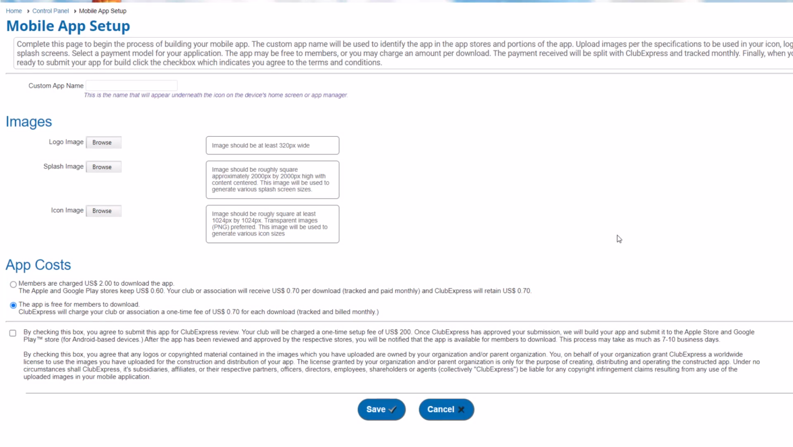Last, you'll determine the price of your app for your members. You have two options. You can charge your members for the app or offer the app for free. If you charge for the app, both the Apple App Store and Google Play Store keep a portion of the cost. A portion is retained by ClubExpress, and a portion is remitted to you. If you offer the app for free, your organization will be charged a small one-time fee per download. Check the details in the App Costs section for updated app costs.